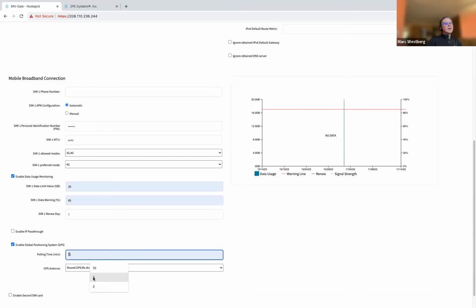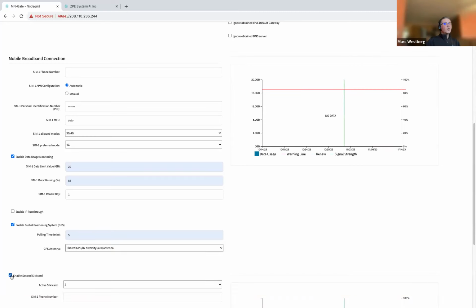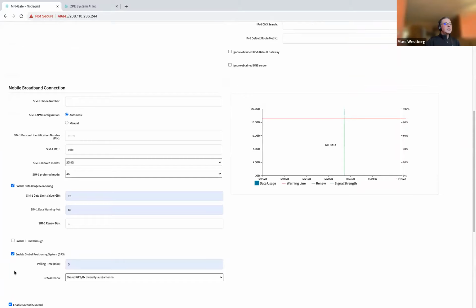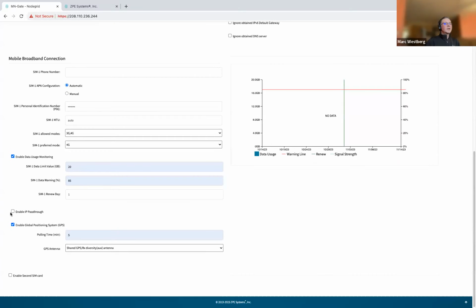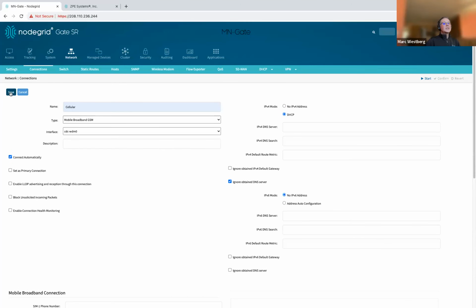So I will go ahead and select enable global positioning system. This can be used for gaining time from the cellular providers' cell towers via their GPS, and it can also be used for geolocation, which gives us the ability to secure the Node Grid Services router even further. From there, if there's a second SIM card installed in the router, we can enable that and go through the same steps that we went through above. In this case, I'm going to uncheck the enable second SIM card. And from there, we can scroll back up and select save.